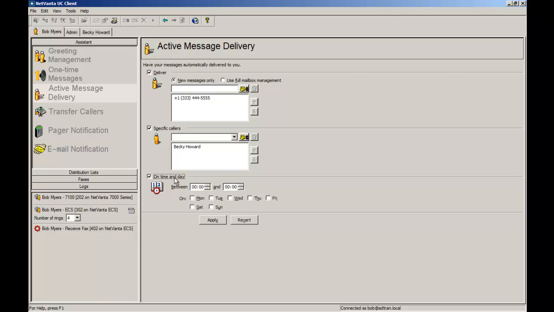Additionally, I might only want this enabled for a time of day or for day of the week. So, for example, if Becky calls me on Saturday and Sunday, then I will be sure to get that correspondence. If she's calling me on a weekend, it's probably really important, so I want the system to call me and play me those new messages.